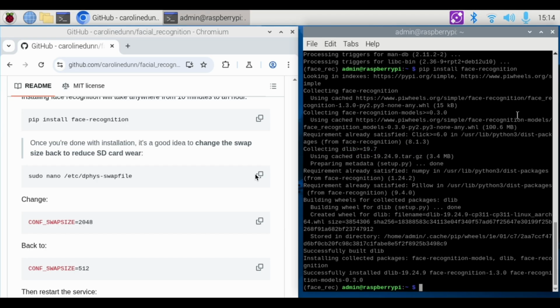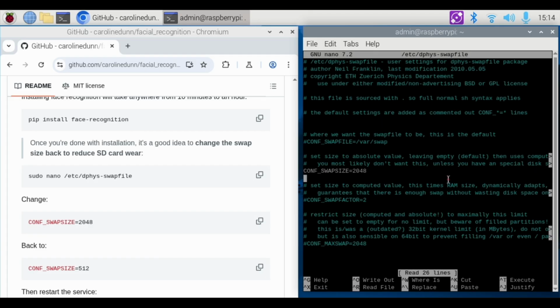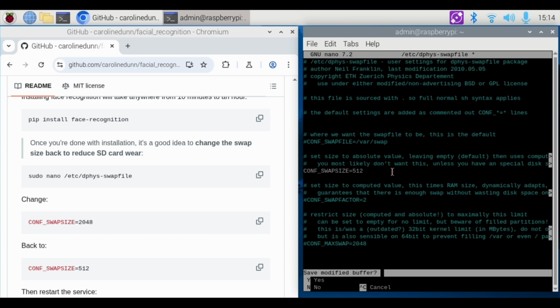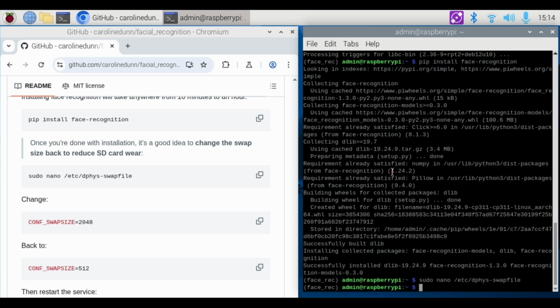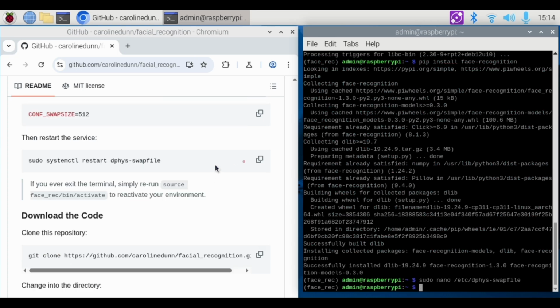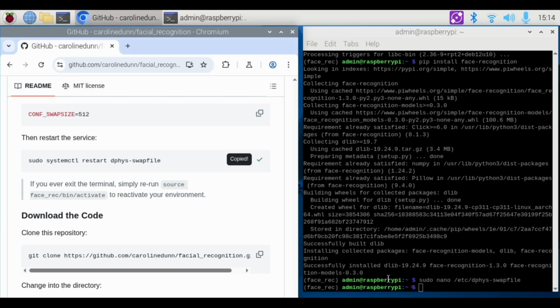Let's change back our swap file. I'm using the arrow keys, arrow down, and I'm going to change it back to 512, which was the original size. I'm going to hit Control X to exit, the Y key to save, and Enter to get out of this. And now we're going to restart the service.